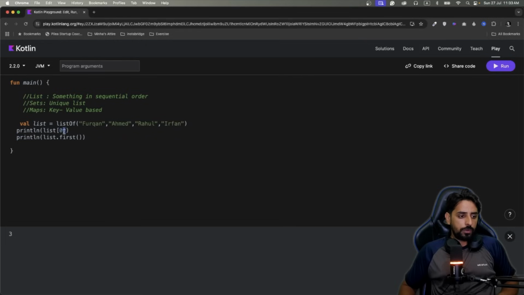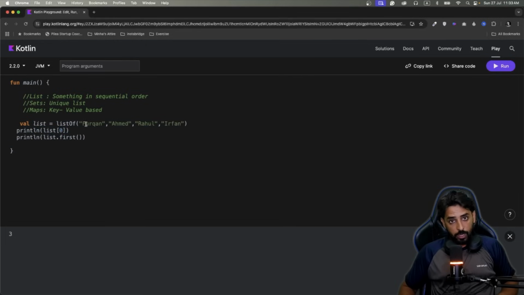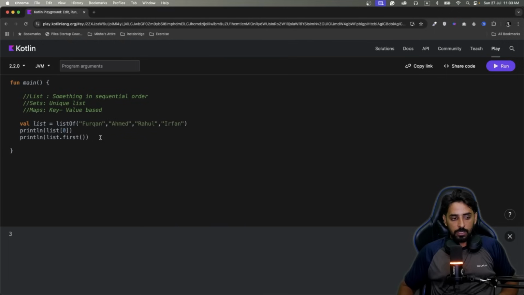Is that if you try these two and the item is not available, it will crash if the list is empty. But I'll explain. There is one more way to make sure that it doesn't crash. But we'll run this and you'll see what happens. So basically, when I run this, you will see that you got Furkan and Furkan for both of them.